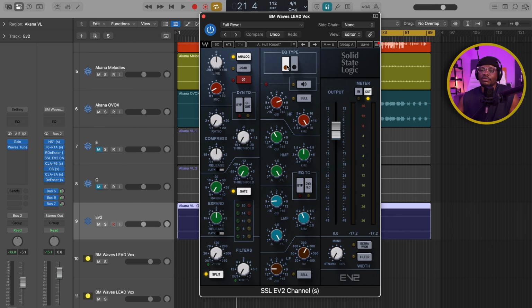Like I mentioned before, we have the brown and the black EQ. What we are currently listening to right now is the brown EQ. Let's take a listen.